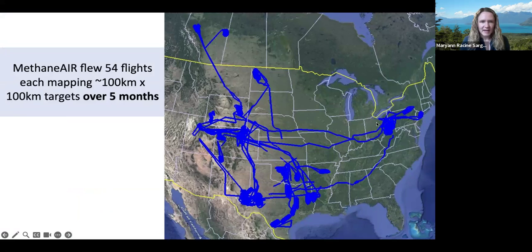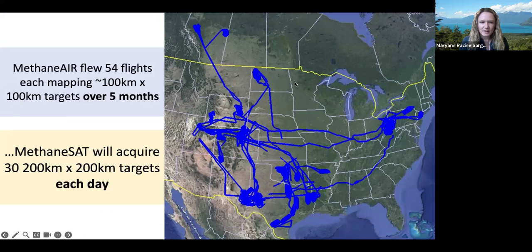So just looking back, this is what we were able to fly over 5 months. Each map is about 100 kilometers by 100 kilometers. MethaneSAT, that's going to be going up, is going to acquire 30 targets of about 4 times the size each day. So we're going to have a whole lot of data coming down really soon that we're really excited about.